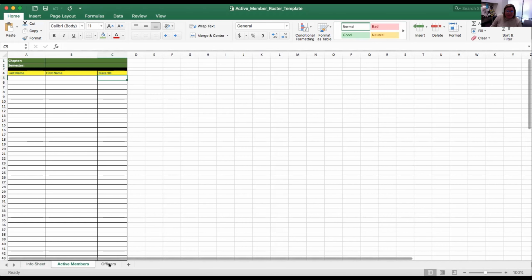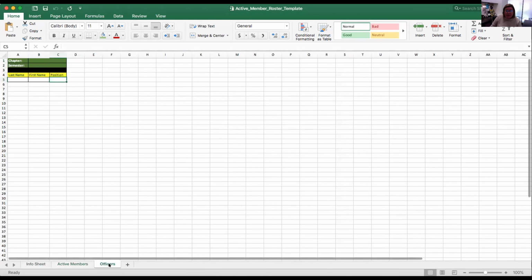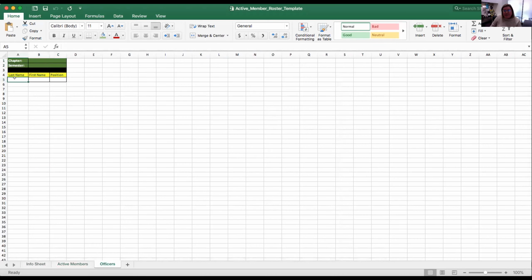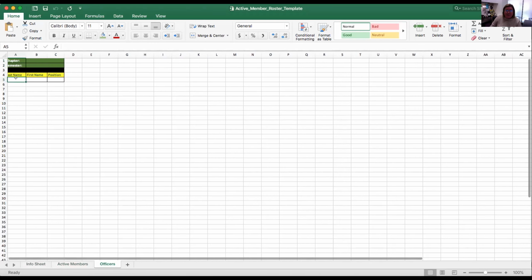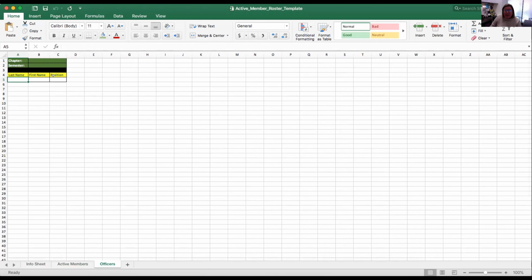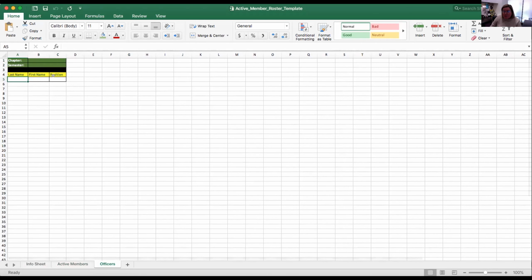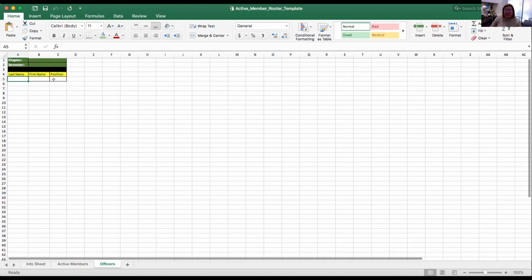The final tab is labeled Officers. This is where you can update our office of any officer changes that have taken place and who your current officers are for the semester. Since those positions vary by chapter, we ask that you include their last and first name, as well as their position. And so whatever positions are included within your executive board, we would ask that you include that information here.